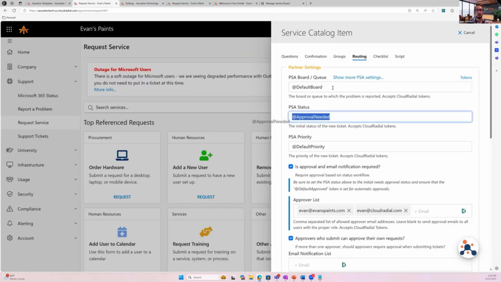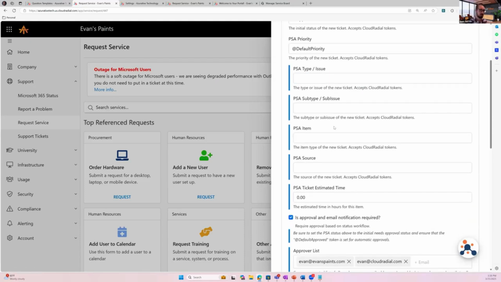But because there's an approval, we may decide we want it to go to a different board. So we can either specifically type the board that we want it to go to, or if we have a token that already determines where that goes, we could use the token as well. We also have more PSA settings that allow you, if you have subtype, type, item, all those things filled out, we could send that and self-triage this ticket to where, again, user submits, it goes exactly where you want it to go. The people who can see those forms are the exact people you want to see those forms. The agents that can fulfill those requests are given the exact information they need to fulfill those requests.